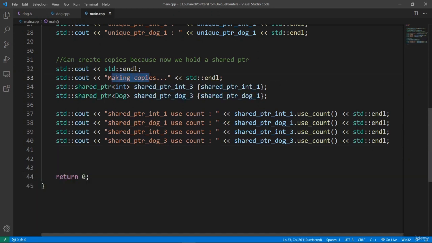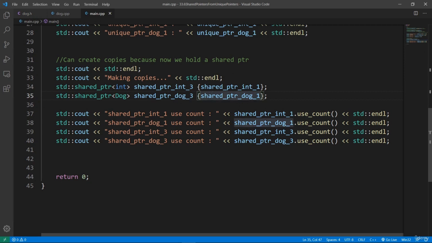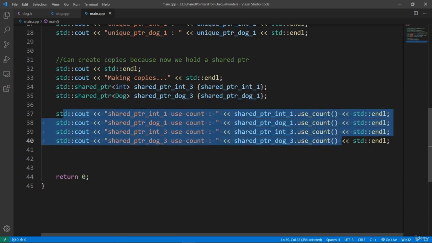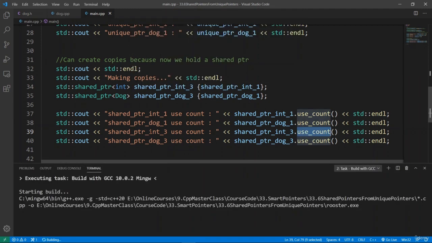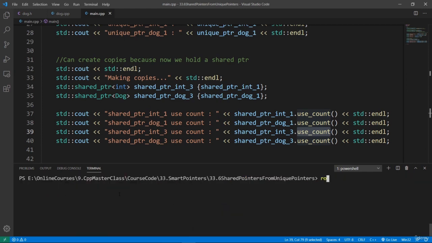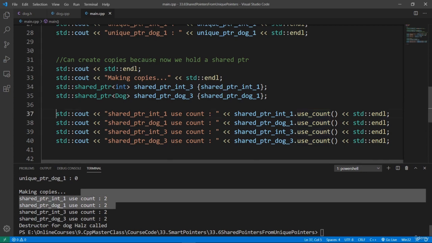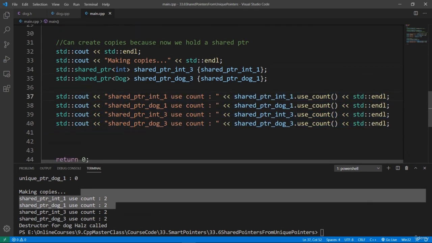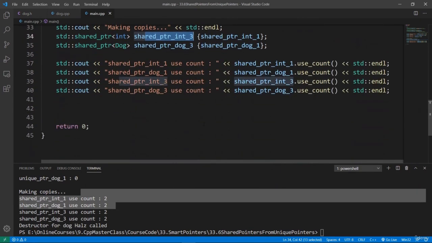We're going to be making copies, and we're going to set up a shared pointer 3, which is going to copy shared pointer 1. And we're going to do the same thing for dog. And if we print the use count, we should see the use count go up for pointer 1 and pointer 3. Let's do this. We're going to run and build with GCC. And we're going to clear. The build is good. Let's clear properly and run Rooster. Now we see that we have a use count of 2 for all these pointers here because we really have 2 shared pointers pointing to the same data in memory for int and dog pointers here, and this is really cool.